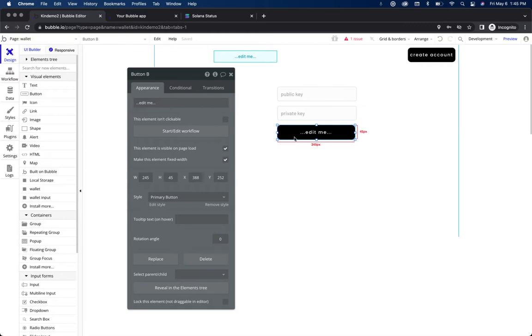So once again, we have a button, and we're going to try to accomplish the following. We want to be able to have the keys hidden at first, and we want to be able to show them, and then we want to be able to hide them again. So why don't we go ahead and just name this button Reveal.